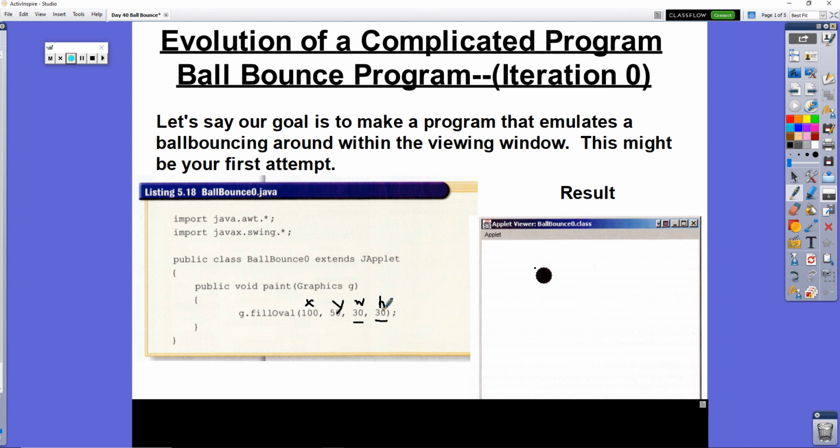Now, since my width and height are both the same numbers, 30 and 30, it's actually going to come out to be a circle. So even though it says g.fillOval, if you make the width and the height the same, it's actually going to be a circle. So this is my very first attempt at this. And all this is doing right now is just drawing this picture right here. So if you were to write this code and compile it and run it, this is the picture you would get. It would just paint a ball 100 pixels to the right and 50 pixels down from the top left corner of the screen. And it would be 30 pixels wide and 30 pixels tall.